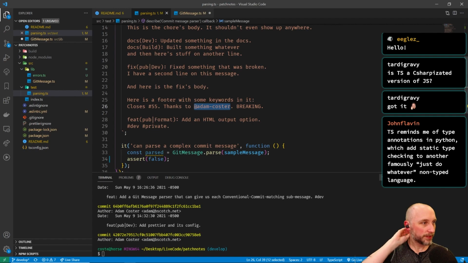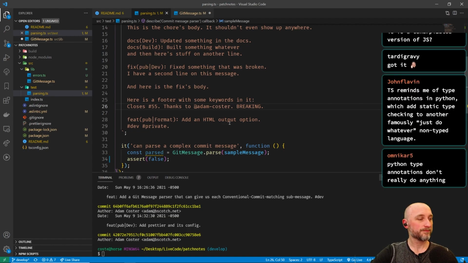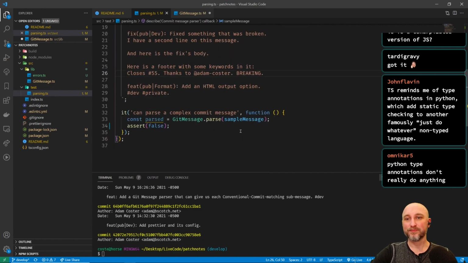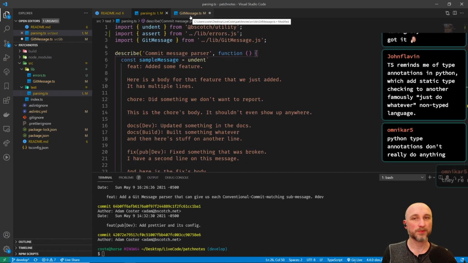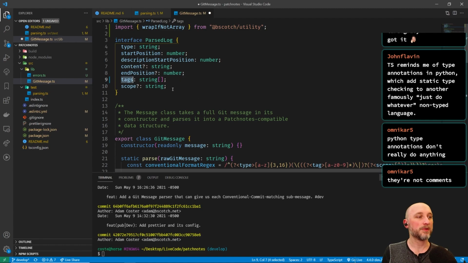John Flavin, welcome. Reminds you of type annotations in Python, which adds static type checking to another famously just-do-whatever non-typed language. Yeah, presumably it's going to be the same kind of deal. I'm not familiar at all with Pythonic type annotations. Are they all comment based, like with JSDoc and JavaScript, or is there a Python TypeScript equivalent that really does anything? I assume it depends. So the type annotations are comments, probably, right? Then whether or not they do anything will depend on your IDE, because you can do that in JavaScript and TypeScript too, right? They're not comments. Okay, so it actually is in the code.